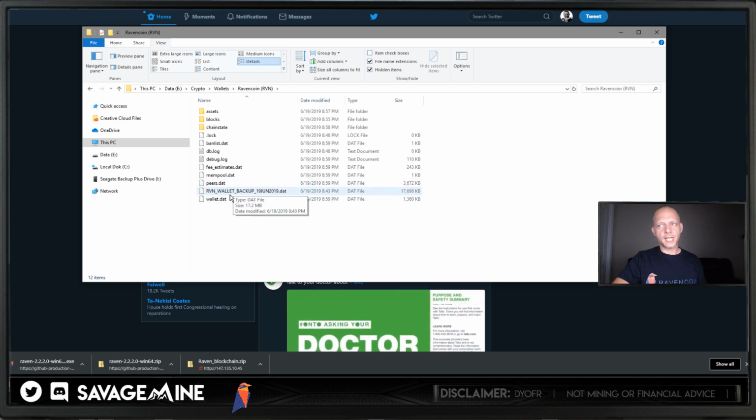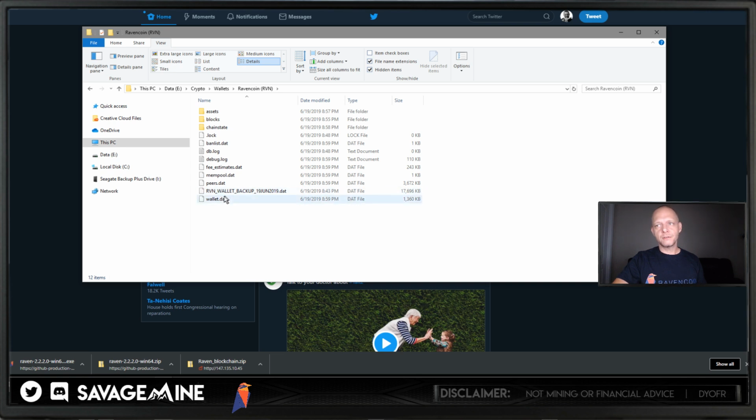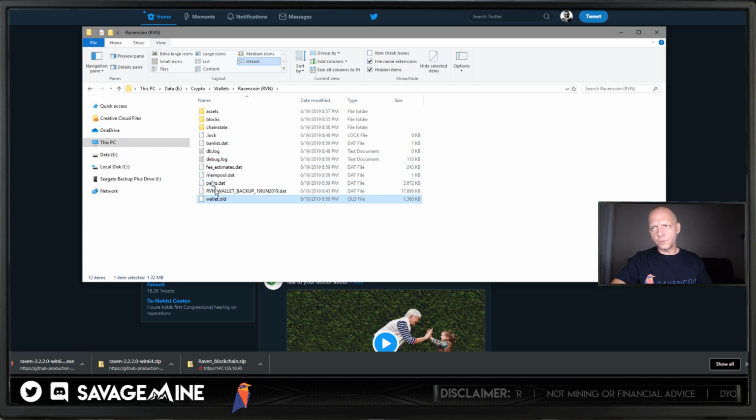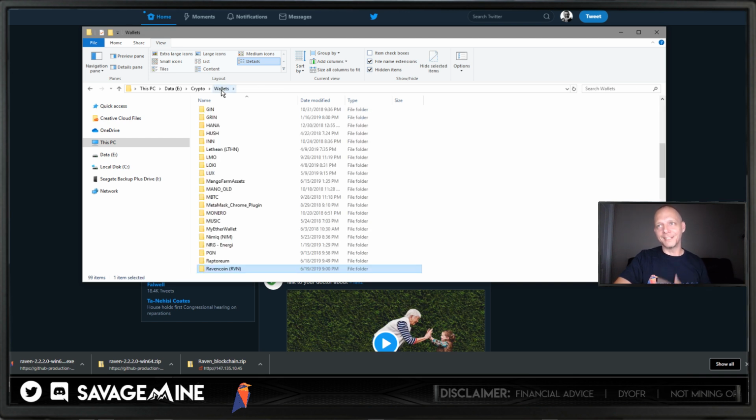But if you just do it like that, it's not going to work, because the file name has to be wallet.dat that you open. So what I would do in this case is click down here and rename this one to old. If you don't see the extensions, so you can't do that, you could just delete it or move it somewhere else. And then you want to rename this file to wallet.dat. So now, whenever you launch the wallet, your Raven should be in there. Or in this case, my Raven should be in there.